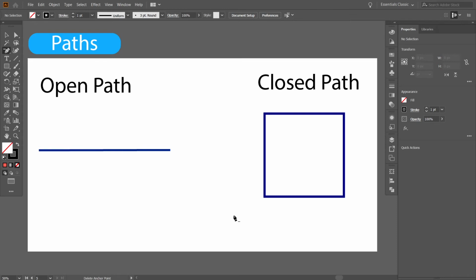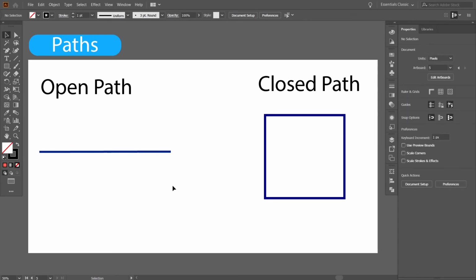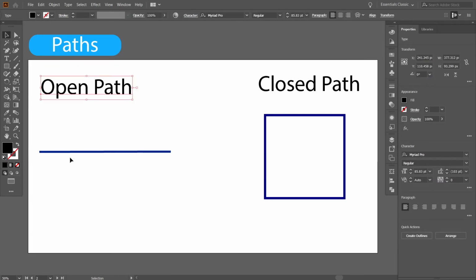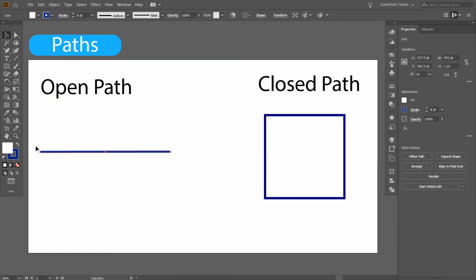In Illustrator, you will work on different paths. Open path. An open path is a straight line with start and end points. For example, this line is an open path.